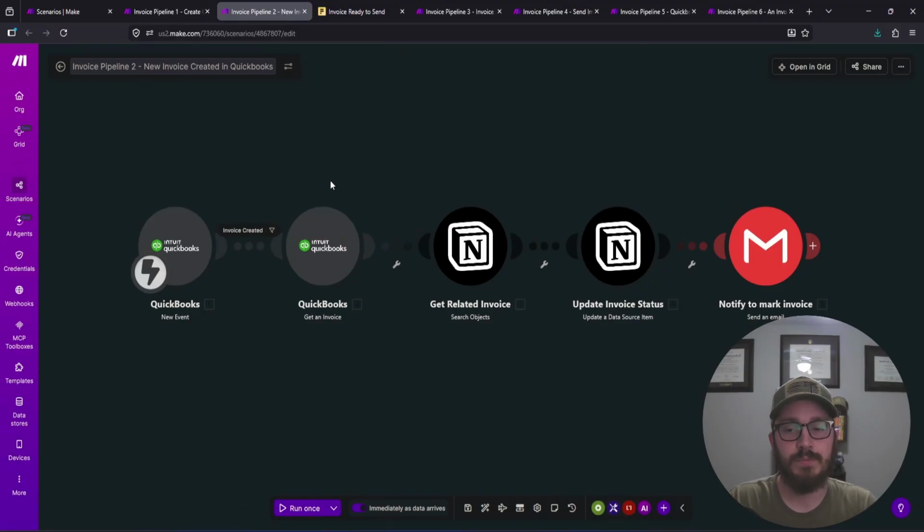And so if you're just looking at this really quick, you might ask yourself, all right, we have this new scenario for when an invoice was created. Why don't we just take all this? There's just 3 little modules here. Why don't we just tack it on to what we just did?